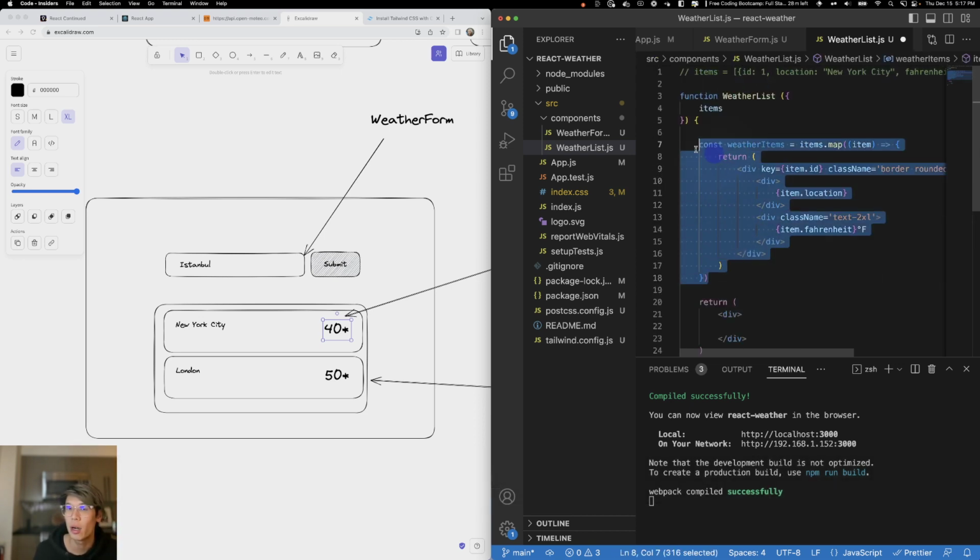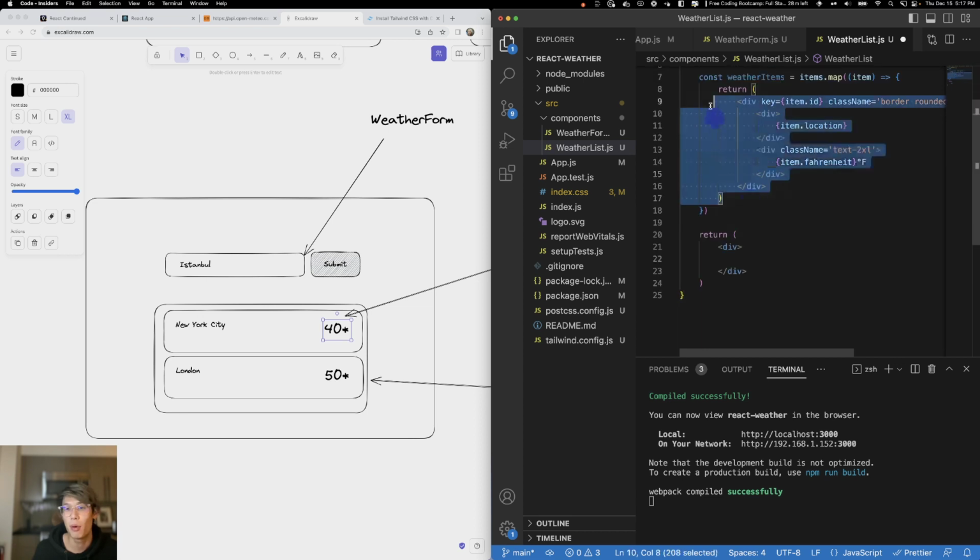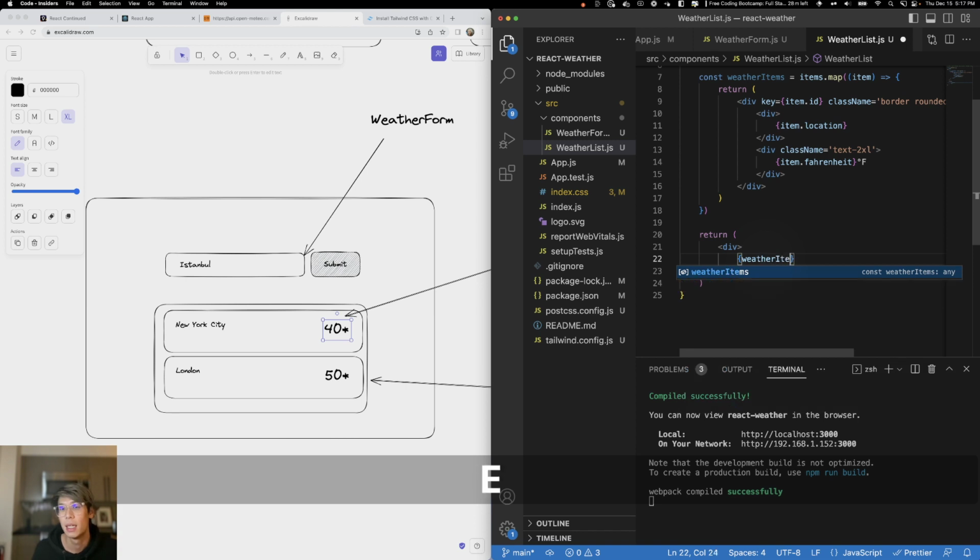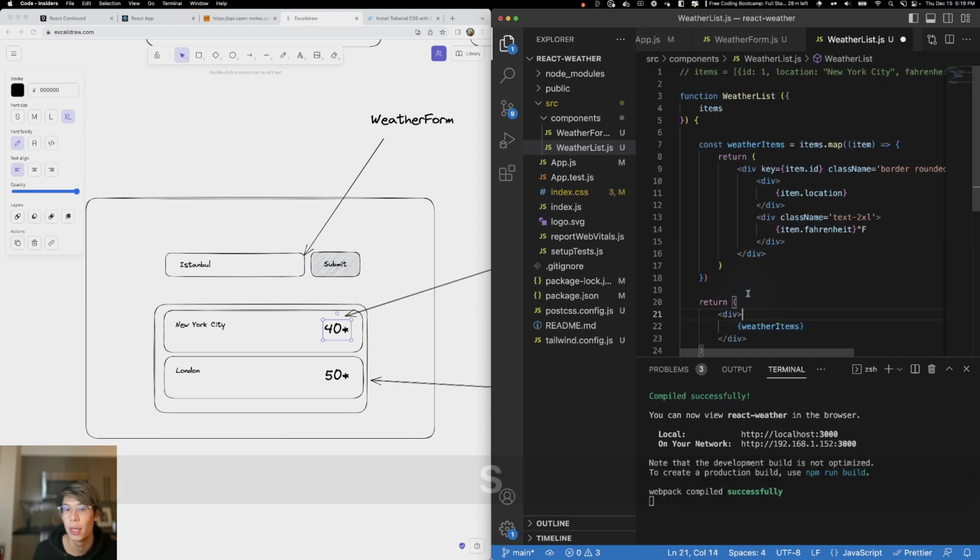So we've created our mapped list, right? This is going to take our list of data that we're getting in as props. Remember, we haven't actually passed in these props yet. We're just preparing for when we do set up these props. But when we get those props, we're going to map over them, create a list of weather items, and then render our weather items in our component.